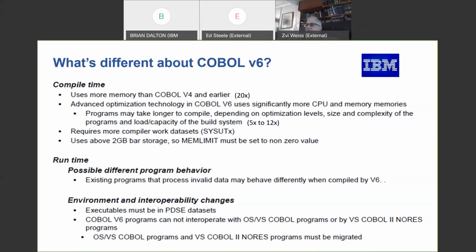In addition, as I mentioned earlier, you now need to have the PDSE for the program object that's created. If you try to do a link edit into a PDS, you'll get an error message. And you cannot interoperate with OSVS COBOL or with VS COBOL 2 NoRes, which was very similar to OSVS COBOL, because of the significant difference in both the syntactical portion, the front end, and the back end. And so this is something to keep in mind.